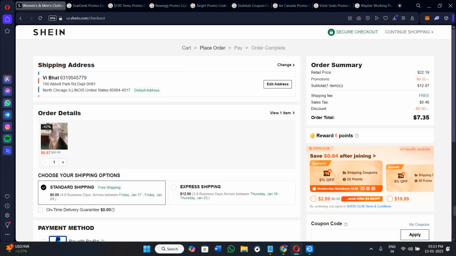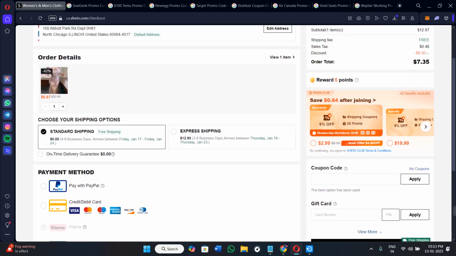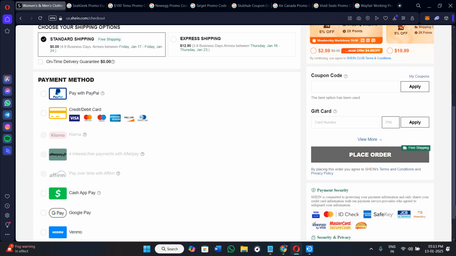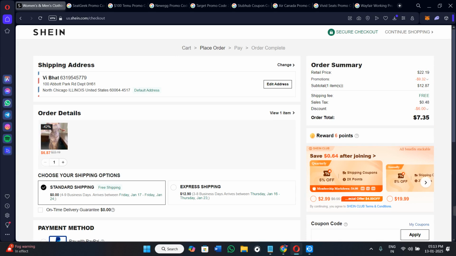So if you haven't entered your shipping address before, you will have to enter that first, and then it will show you this gift card option, where you need to enter your gift card number and the pin associated with that gift card. Afterwards you need to click on the apply option, and your gift card will be applied, and then you just have to simply place your order, and in this way you will be able to basically use Shein gift cards online in 2025.